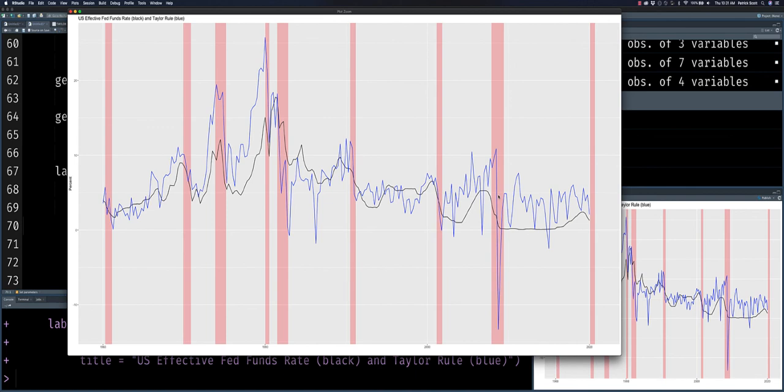Anyway, we can have a further discussion on this, but at this point now, you're able to at least simulate a policy rule for the central bank, and you can then compare it with actual realized data, which was the ultimate purpose of this exercise.